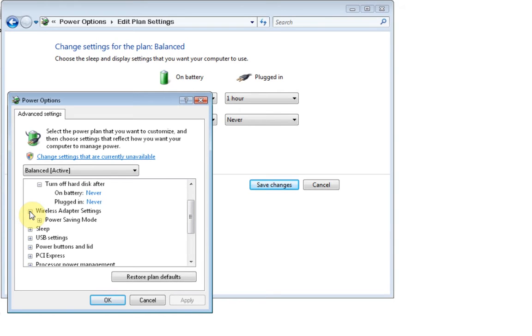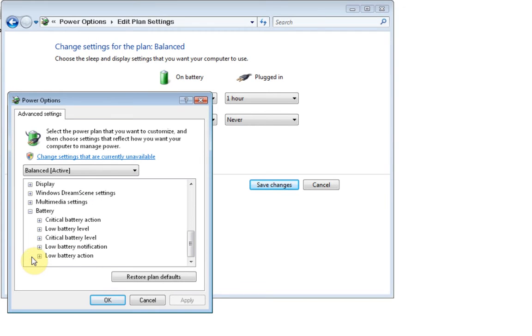Wireless adapter, power saving mode, you got that. Your sleep mode. Let's see, battery, which is pretty important. It's going to alert you when your battery gets to a critical point. Display, turning the display off within X amount of time is going to save the life of your display. An adaptive display is one of them as well.